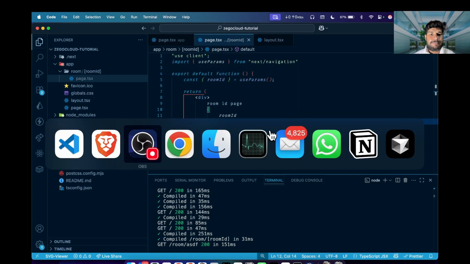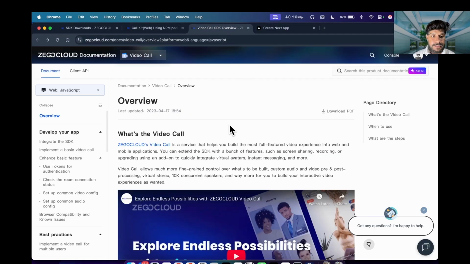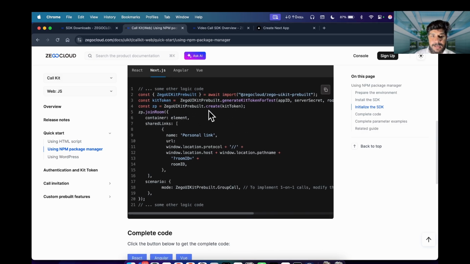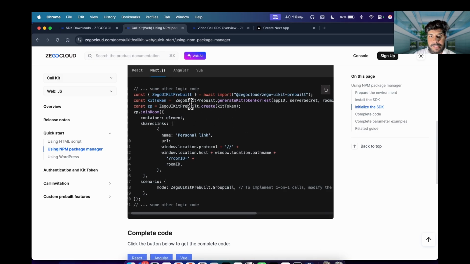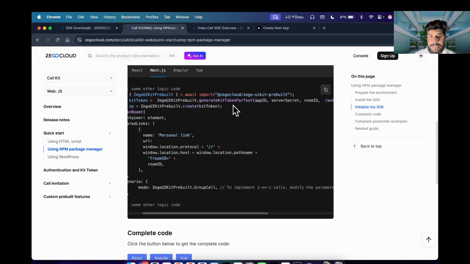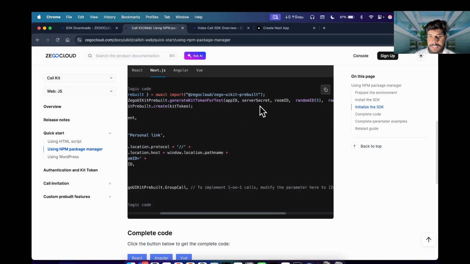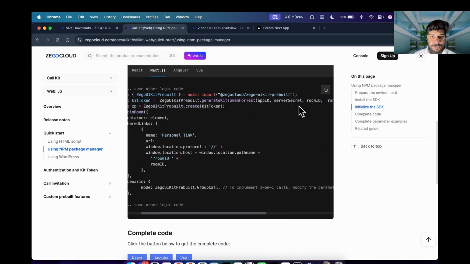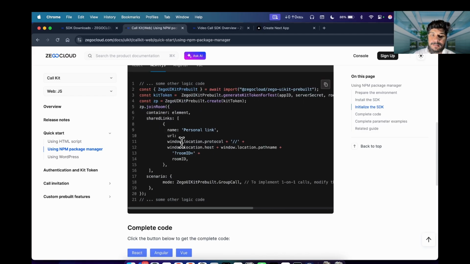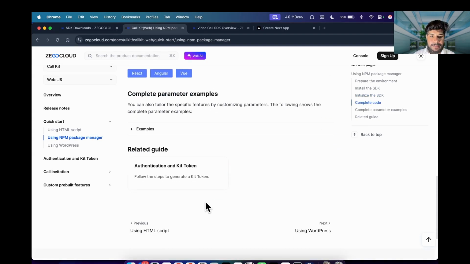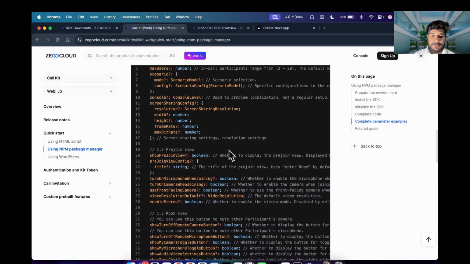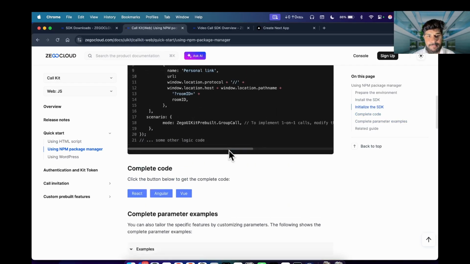So now let's go to the ZEGOCLOUD documentation over here. What it is saying is that we have to create a kit token, and generate a kit token for test using the app ID, server secret, room ID, and the random ID. We can pass different parameters in the object, and they have provided different examples. You can watch those, and we are going to implement some of them in the code.